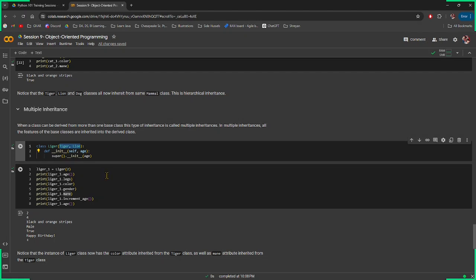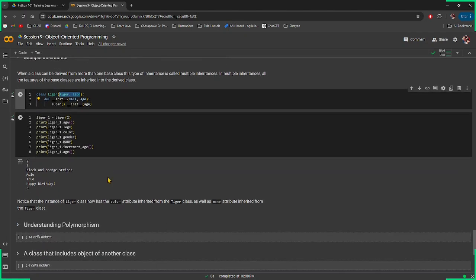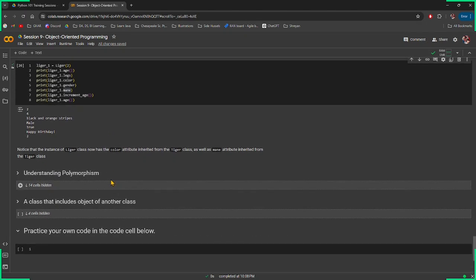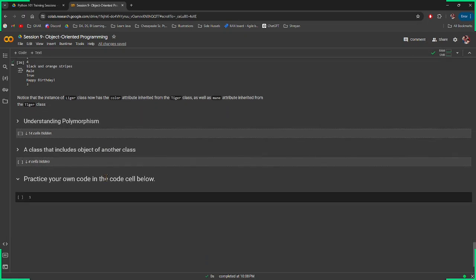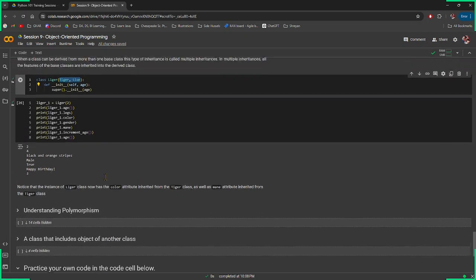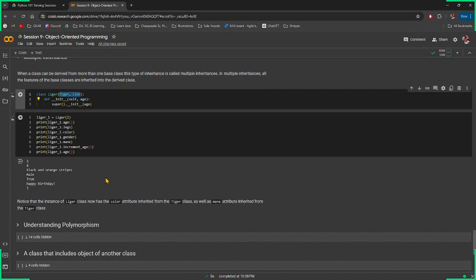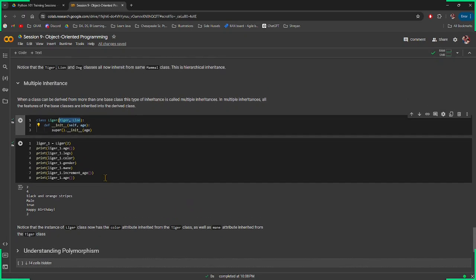Liger is basically inheriting the attributes from two different classes. Yes, it has properties of both lion and tiger. So that's multiple inheritance. Those are all the examples. There are a few other more complicated examples, but I didn't want to include them here. If you understand this much, this is way better than where you should be at this basic understanding of Python.